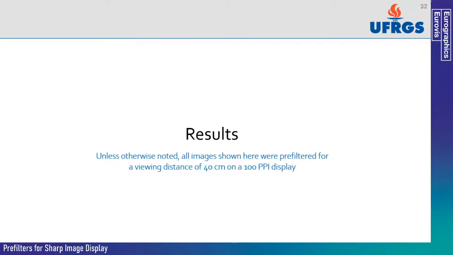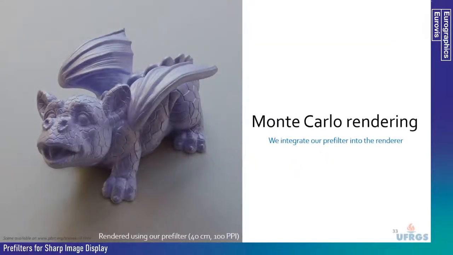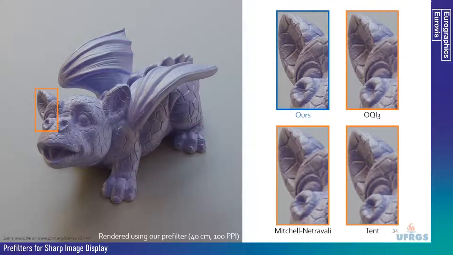Now let's see some results. This image has been rendered using our prefilter using the parameters we recommend for general use. Compared to the optimized quasi-interpolator, a state-of-the-art reconstruction filter, and other classical options, notice how the carvings are sharper in our result.